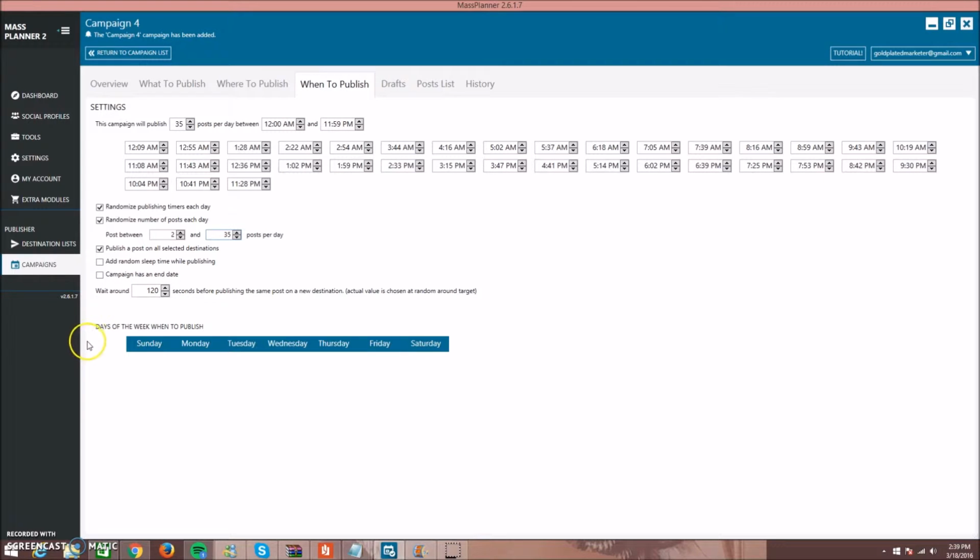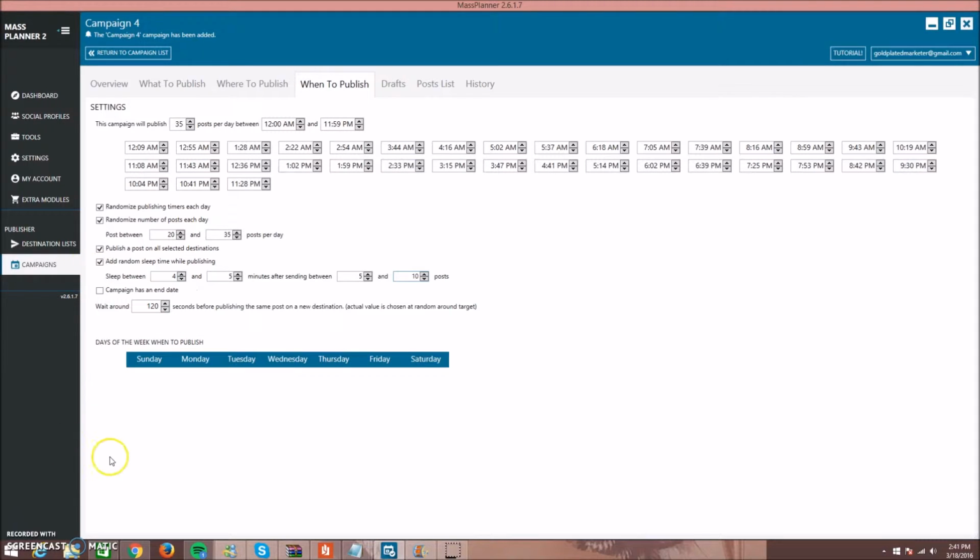Let's start off right there. Once you get more comfortable with the system and start adding more posts, you can increase the posts per day by maybe 5 or 10. Don't ever increase it more than 100 posts per day for each ad, because you will get your account restricted. I've learned that by trial and error, so you don't want to do that.